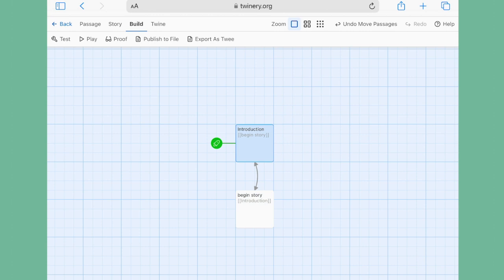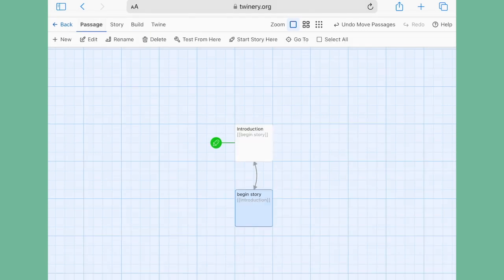If you want to delete a passage from your story, tap on the passage, making sure you can see your whole story map. Let's click on that one, go back to passage, and then click delete. You won't be able to delete your introduction passage.